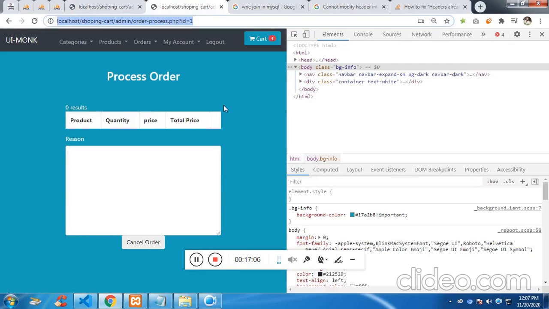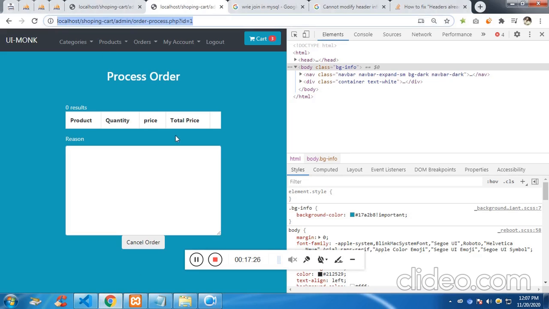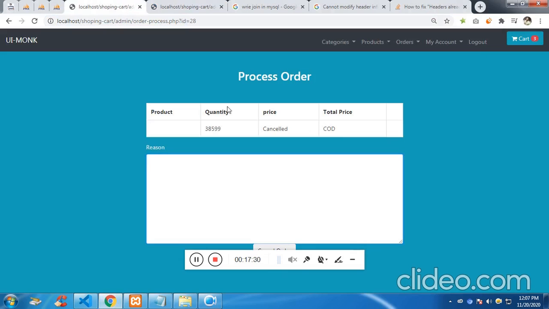Previously the error was we were using the columns without prefix. That's why we could not identify which table, like the user data also has the ID column and the orders table also has the ID column. That was the issue. Now after adding prefix we could easily identify. Trending 1, now it is trending 28.